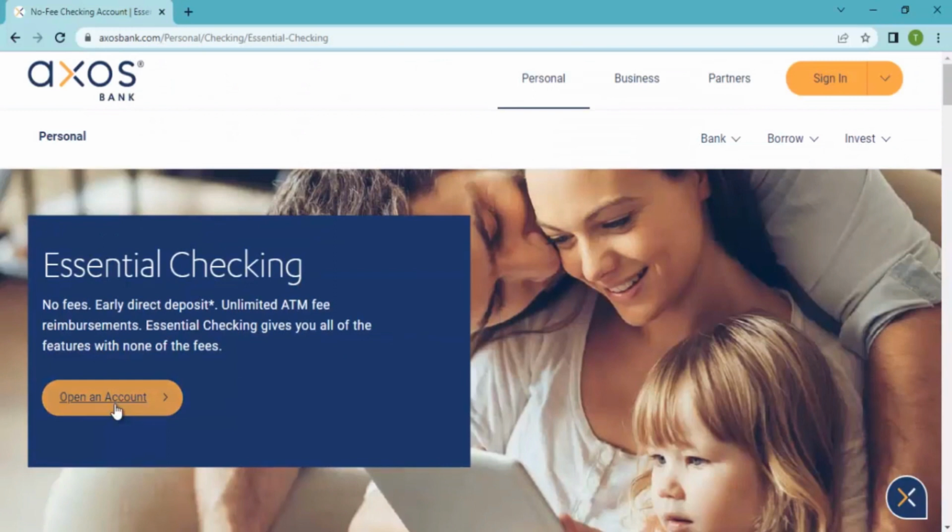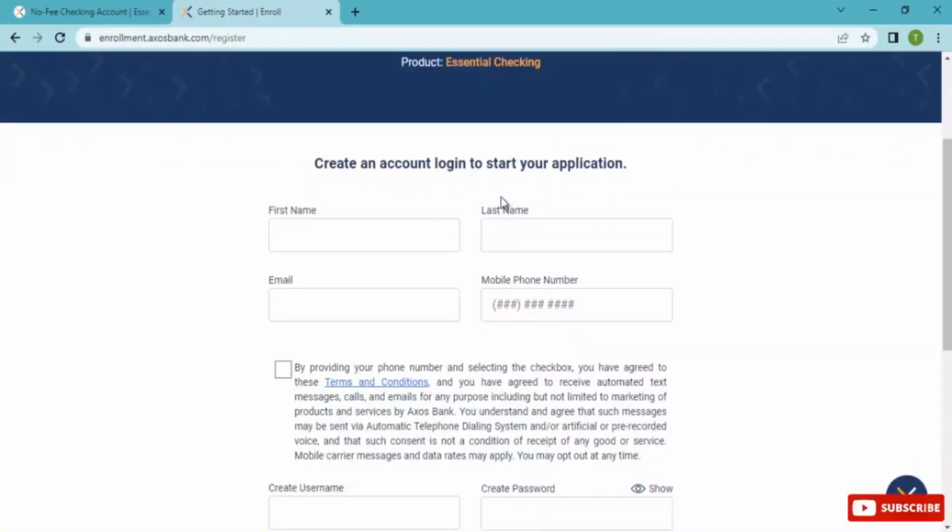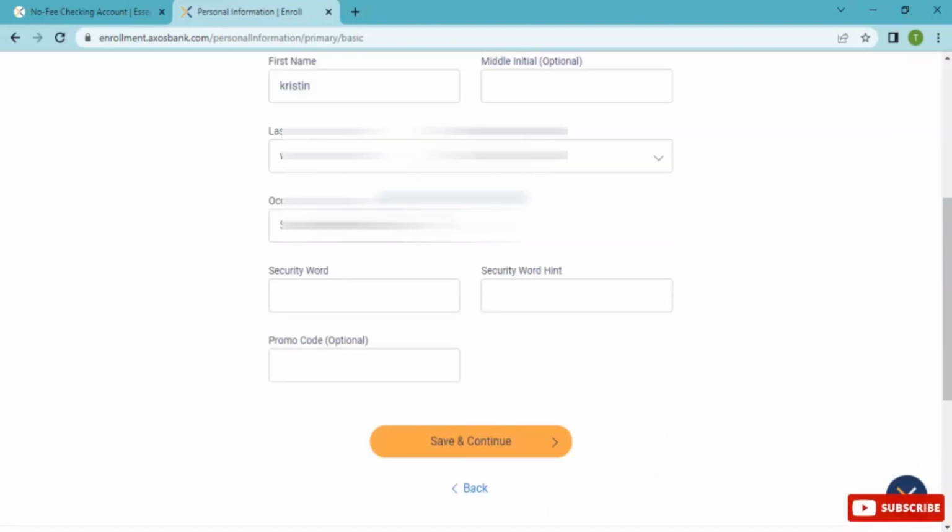You will be asked to provide personal information. This typically includes your full name, date of birth, Social Security number (SSN), contact information, and employment details. Make sure you have these details readily available. Read through the bank's terms and conditions, account disclosures, and any fees associated with the account. You'll need to agree to these terms to proceed.